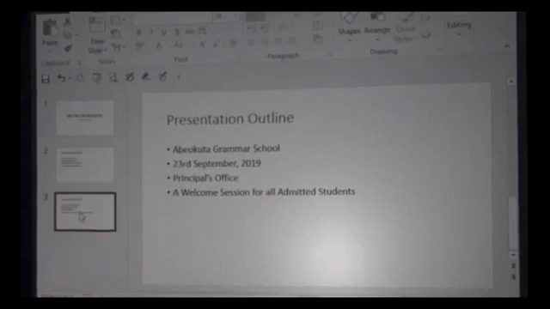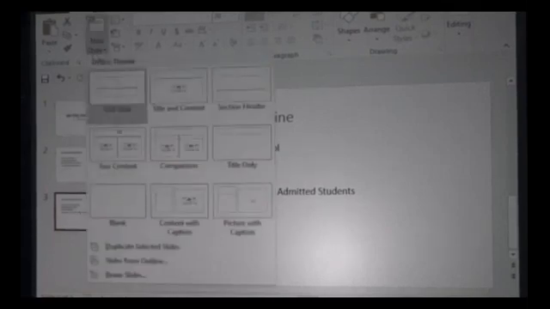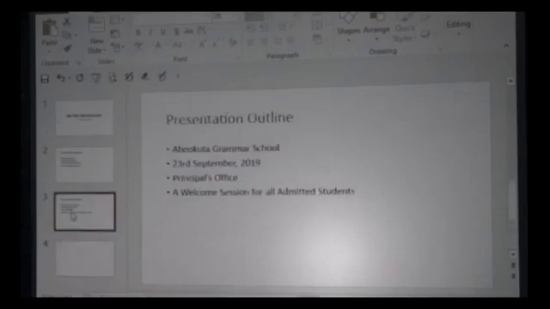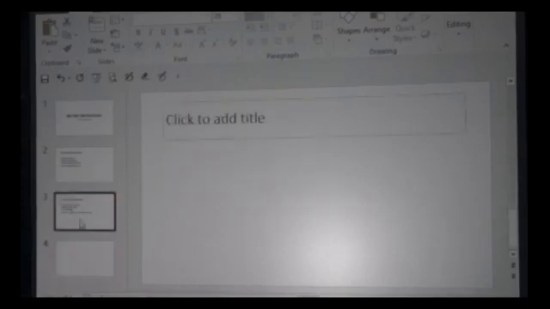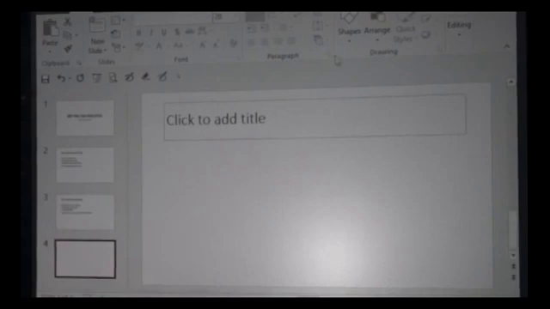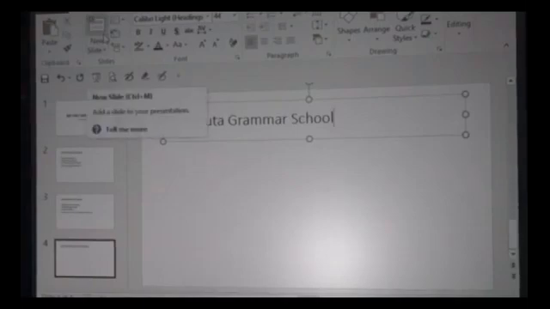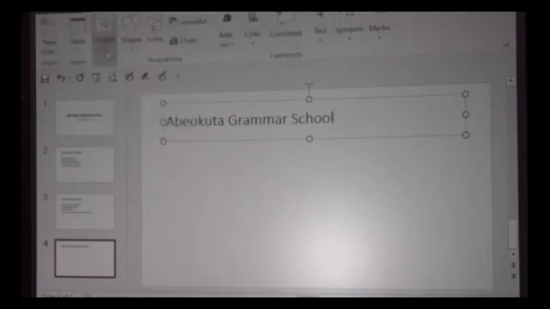Let's take, for example, I want to add a new slide. I might choose title only. Meaning, I want to start breaking down what we have here. Abeokuta Grammar School. Because I want to be more creative in my presentation, I want to show you how to insert media. But because of this class, I only touch on pictures, how to insert pictures or images. Look at where I'm going.